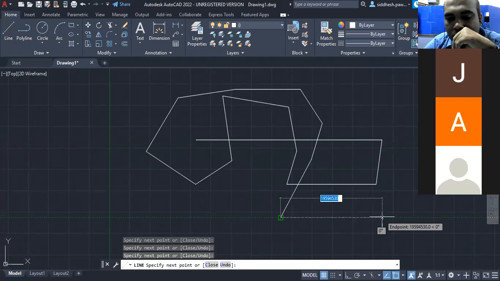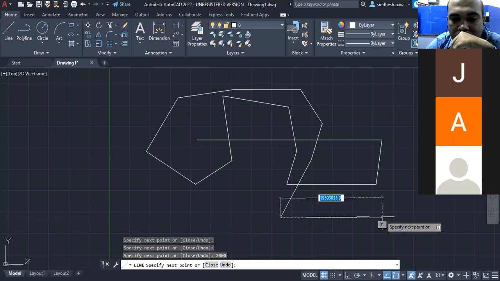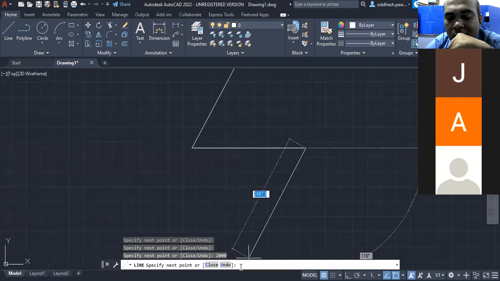Let's take an example of the measurement. We are giving it as 2000. So I'm getting the line which is of 2000. See, the line is very small. See this much. So this is what we have as 2000. You can give the dimension directly here and make the line, or you can randomly make it.